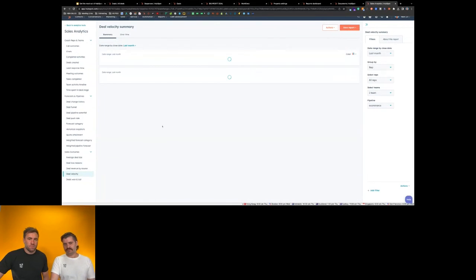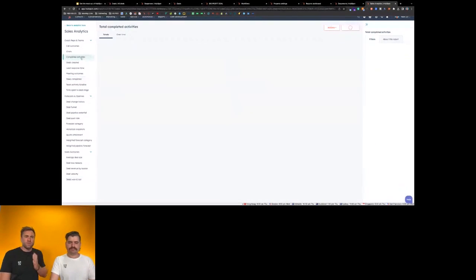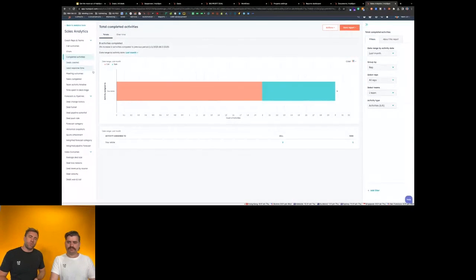Deal velocity. No data. I guess the thing is that there's a lot of templates in there that you guys can use that can help, I guess, get a better understanding of how things work. So HubSpot comes out with a pretty standard set of sales reporting tools. Spend some time going into the reporting and analytics tools and actually picking one and using the save report function at the very top and adding that to one of your dashboards as well.